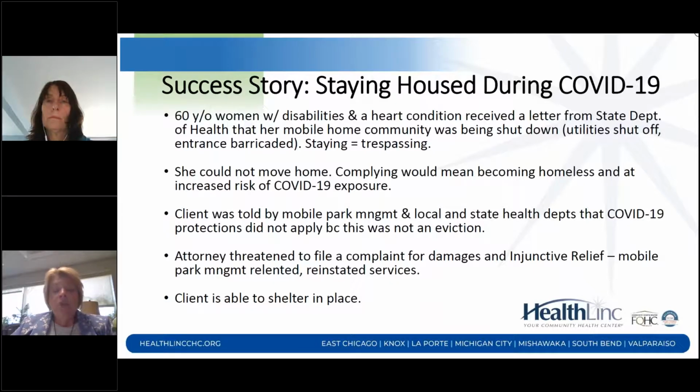who didn't help very much. She went to all the health departments. She thought this was going to be a really quick fix, and it was amazing. It took over 24 hours, but she got it done. They made sure they talked about the COVID-19 protections, that you can't throw anyone out, you can't evict anyone right now. She threatened to file a complaint for damages and get relief from the management.